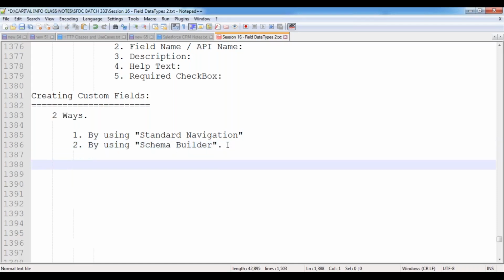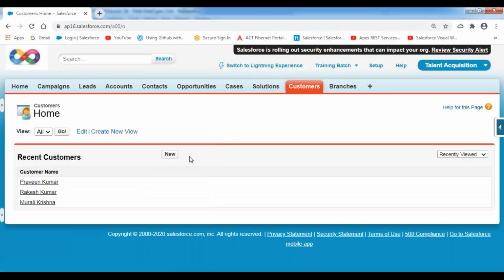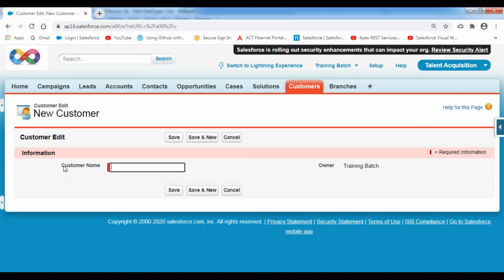Now, how to create the custom fields? For example, in the previous sessions, we created one object called customer. When you click on the new button, it displays only the customer name, which means we are entering only the customer name. But my client said that not only creating the customer record with the name, I want to store some more details of the customer also.